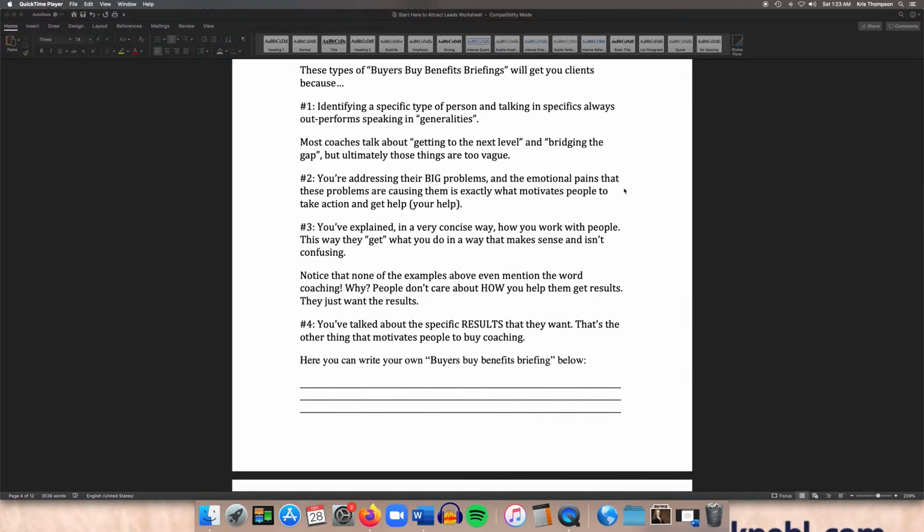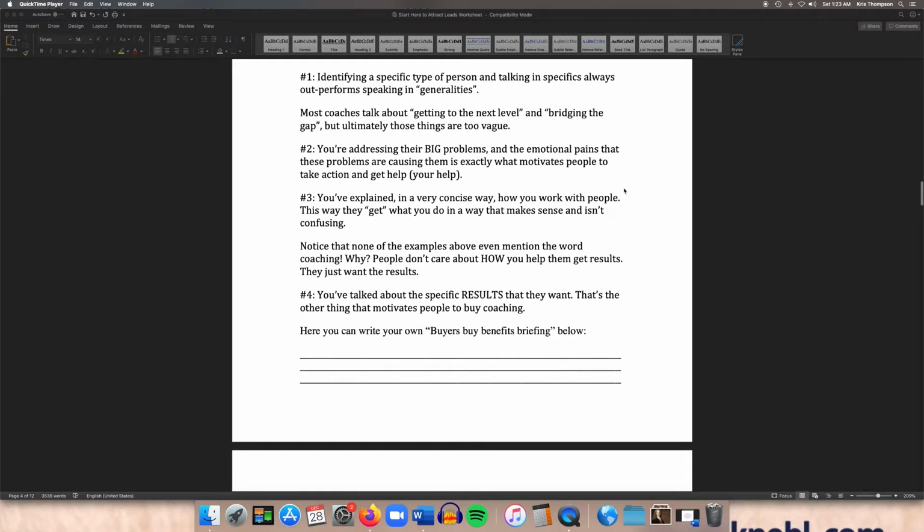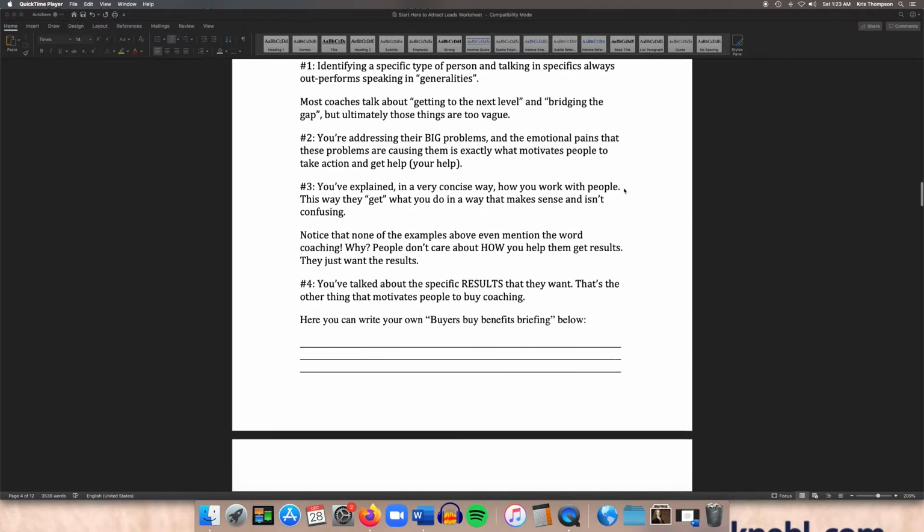So next, as we go through here, we're going to go through a couple of key pieces that we're going to do in creating yours. These types of benefit briefings will get you clients because they identify a specific type of person and talk in specific ways that outperform speaking in generalities. So what we're going to do here is speak to the profile you're looking for. We're not going to speak to, I'm looking for someone who's interested in.